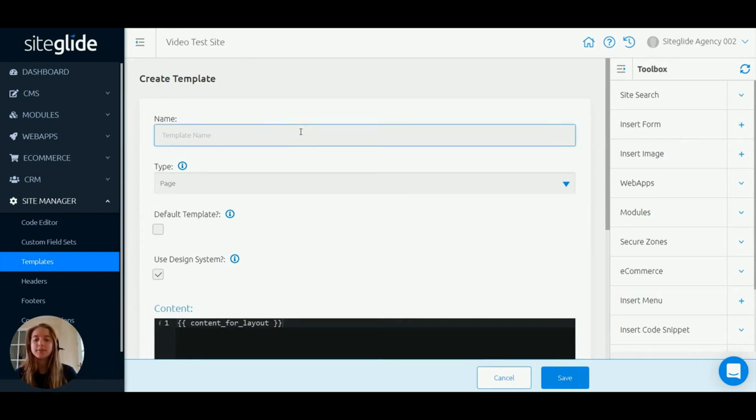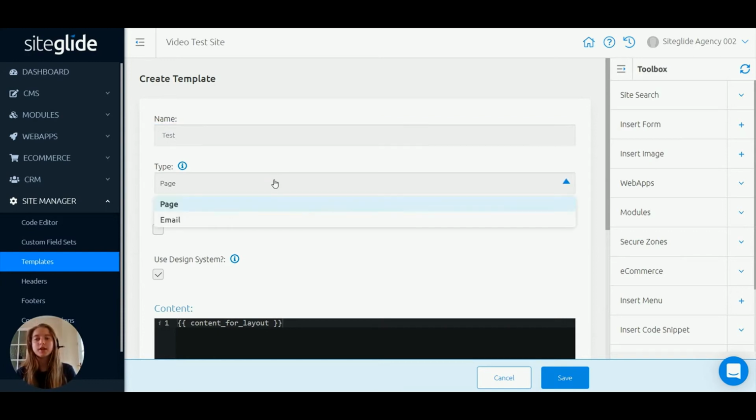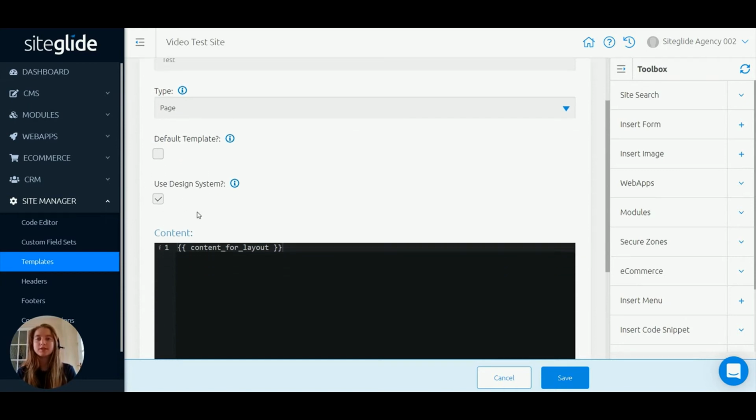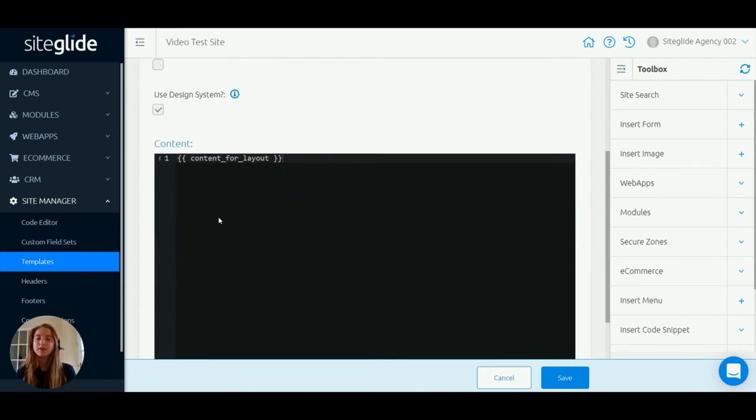So we want to give this template a name. I want to name it Test. We can also choose the type of the template, whether it's a page or an email. So I want to choose page. We can make this our default template if we choose to, and we can choose to use the design system or not. Fantastic.